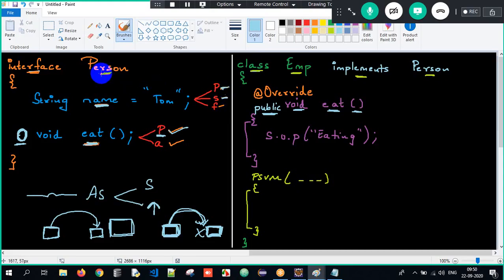Static means we have to access it with the help of class name or interface name. And final means we cannot change it. So in System.out.println, what is the interface name or class name? Person. So I have to write it as Person.name here. Why? Because it's a static variable, so automatically it is public, static and final. So you have to access it with the help of class name or interface name.